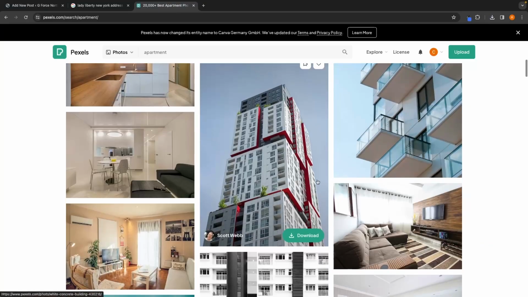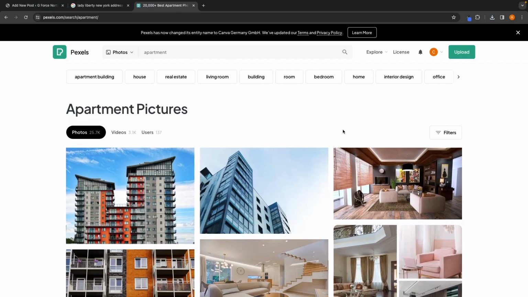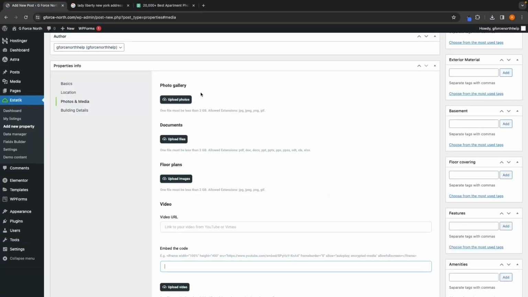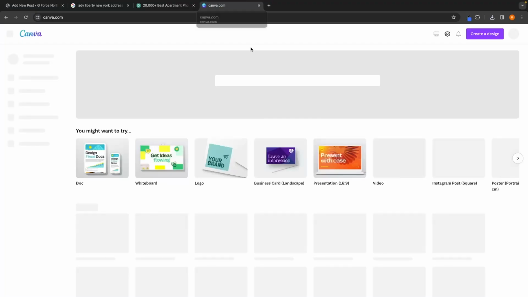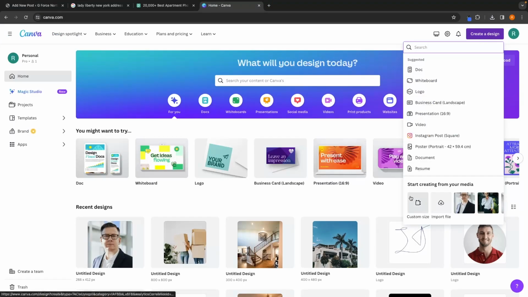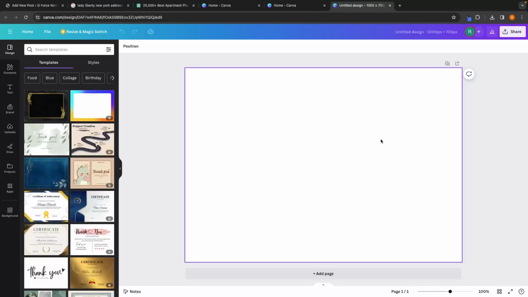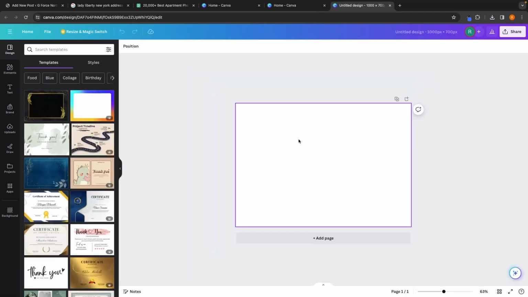Now, once again, super important here, if I just grab these images from Pexels, or if you just upload them as they are into here, they will not be the correct size for the website. So we want to go over to Canva, click into Create Design, Custom Size. Then we want these to be landscape. So let's go for 1000 width by 700 height, then create new design. And just like that, these are going to be landscape.